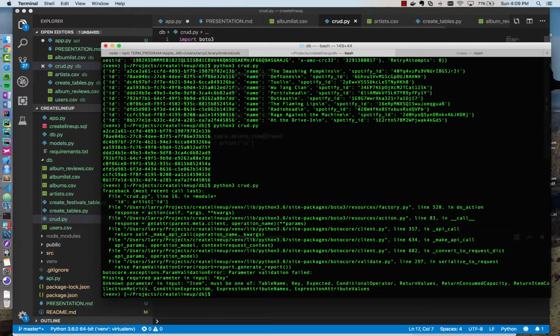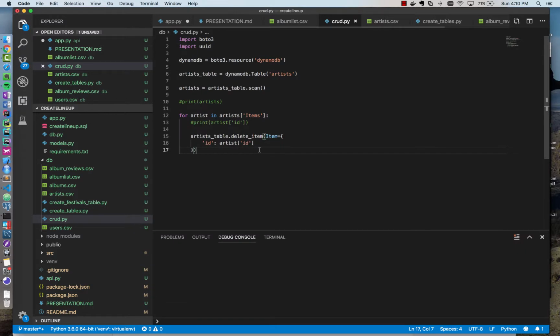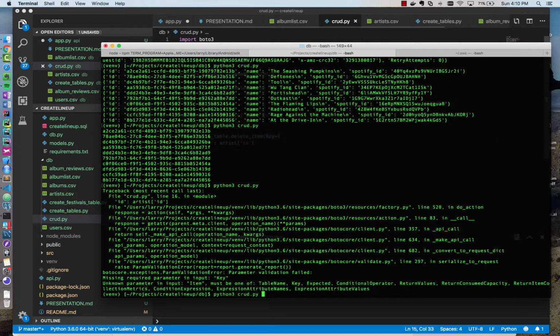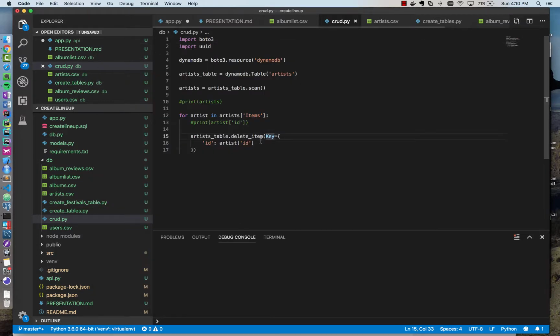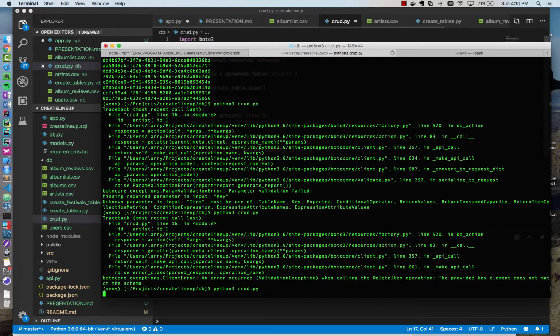Okay, item must be one of table name, key, expected, etc. So what happened here is I said item equals, but I want to delete an item by key, so I'm going to do key equals. And if I run that now, the provided key element does not match the schema. And I think that's because I also need to give it the Spotify ID. And so let me add that as well. And let's see if I can delete it there.